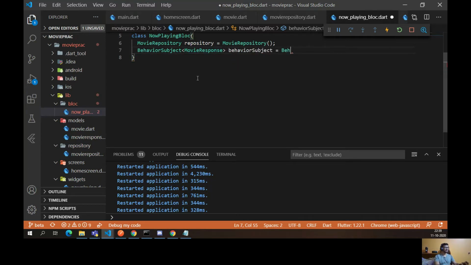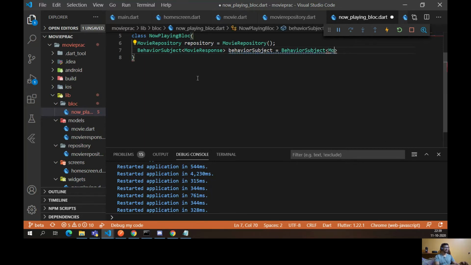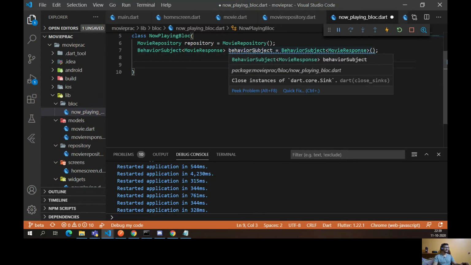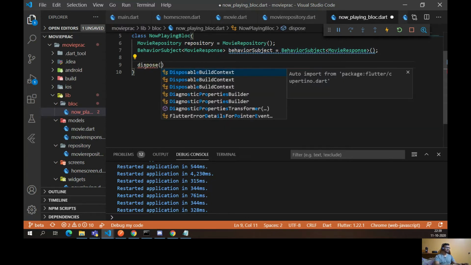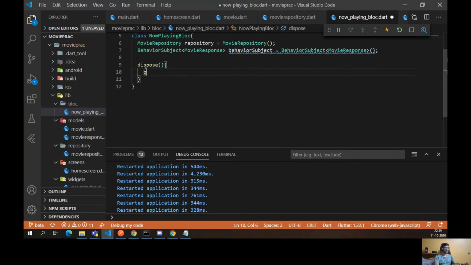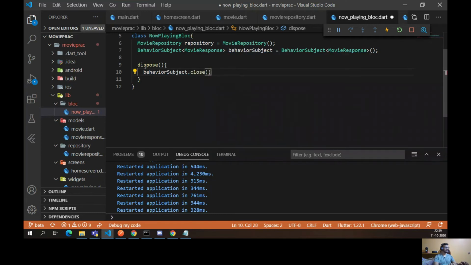Behavior subject, of movie response. There you go. And we just need to close this, so just make a function called dispose. Just a warning, nothing else. It just said we need to have a closing function for this object as well. There you go. And now we will not see that error again in our life.